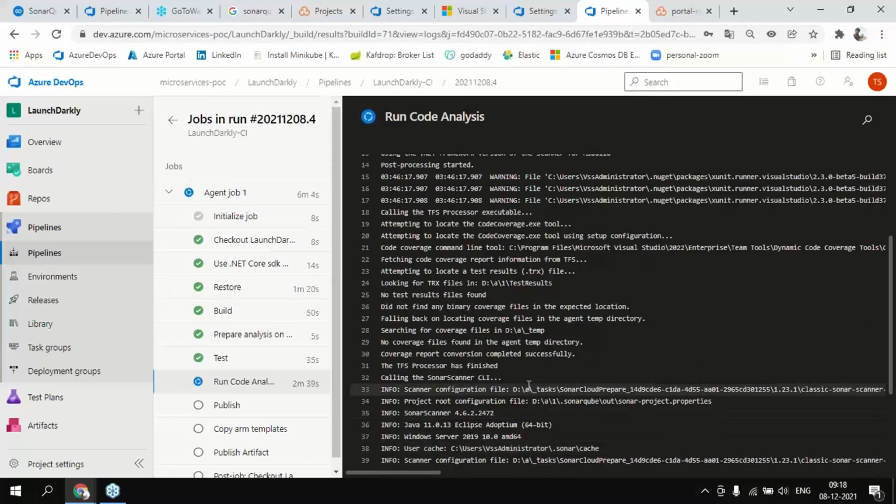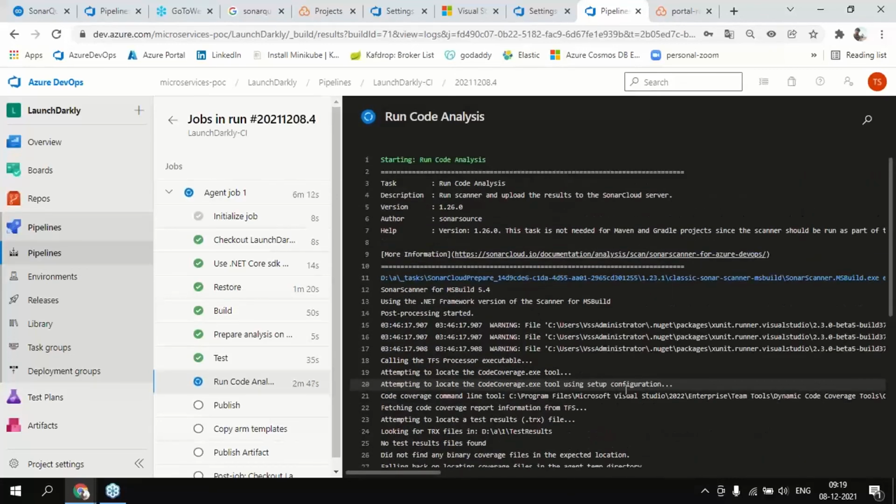I think here it will do the scanning and everything, and finally it will push the metrics alone to the Sonar server.